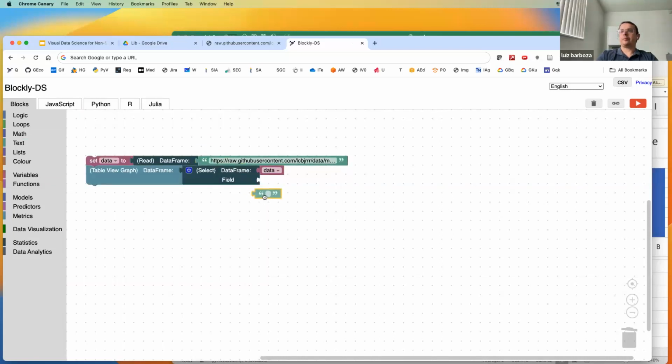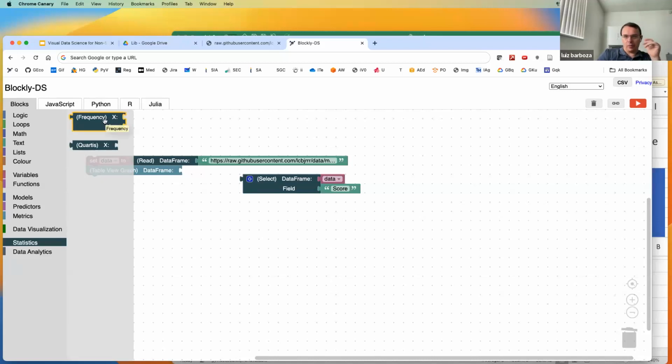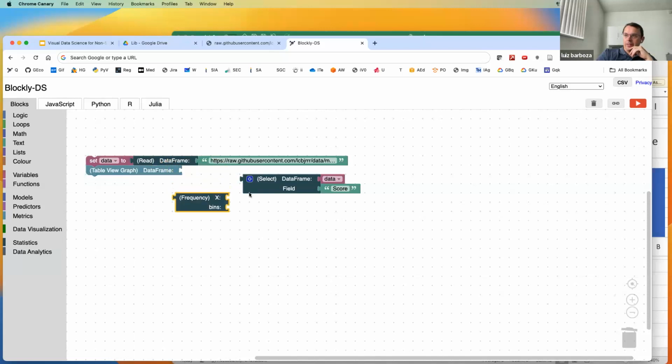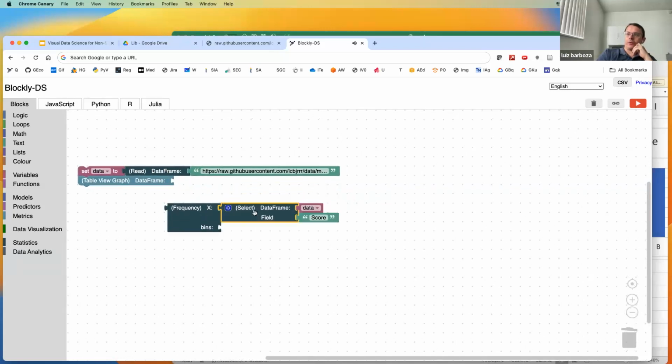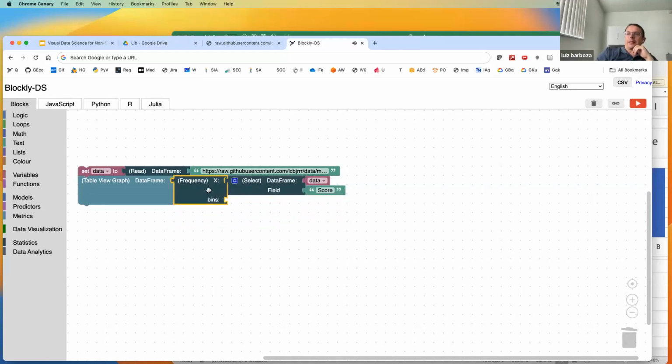I want to select the score, right? Nothing different from what we did last session. Once I have only the column score selected, which are the categorical grades, so letters like A, B, D, and so on, I want to calculate the frequency, exactly as I did in Excel. Within the statistics menu, there is a new block that we didn't see last session, which is frequency, that I can then connect.